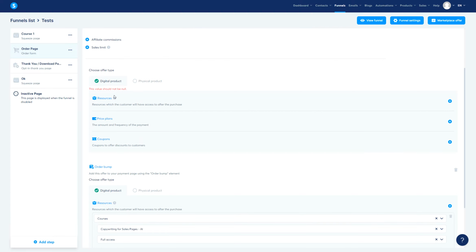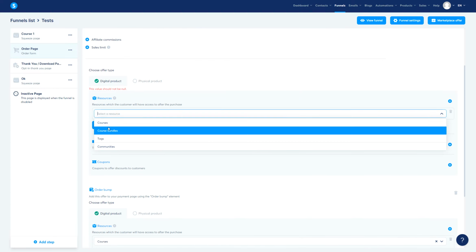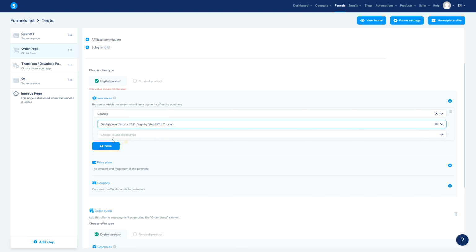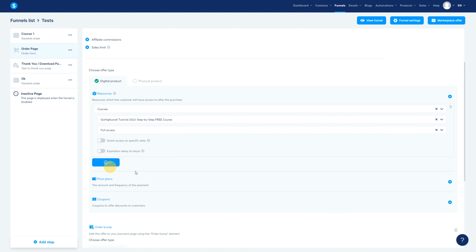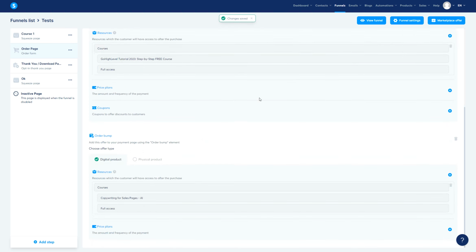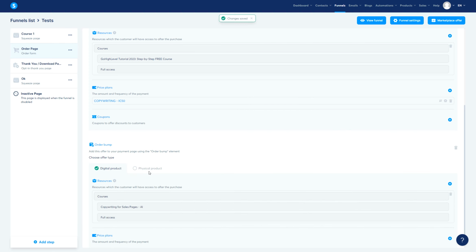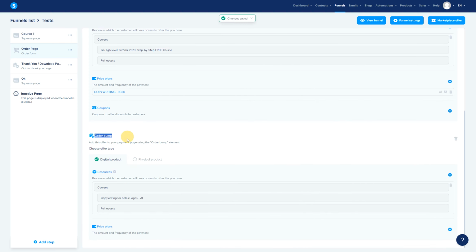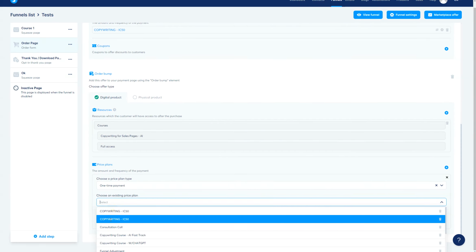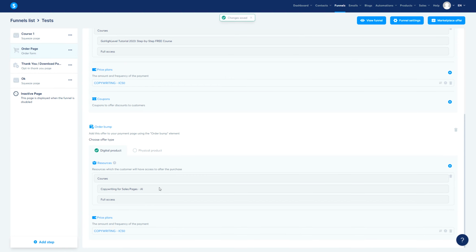Okay, so let's go ahead and select the main one. So let's go to courses as well, this one, full access. So when they get this price plan, let's just select one that we have, save. And now here, order bump, we select that one. The price plan, let's just select one that we already have as well, and then save.